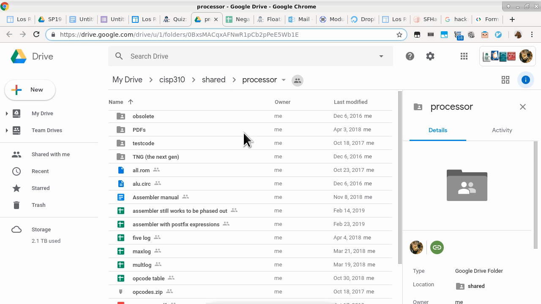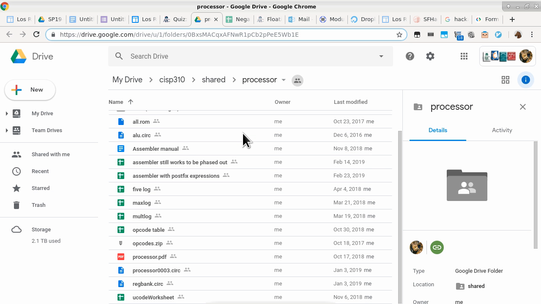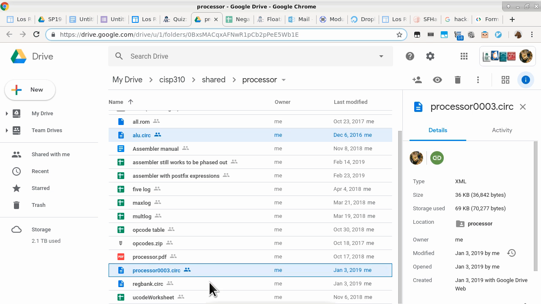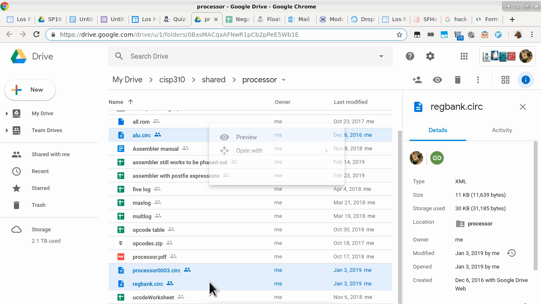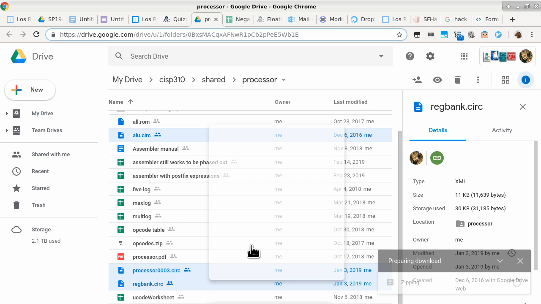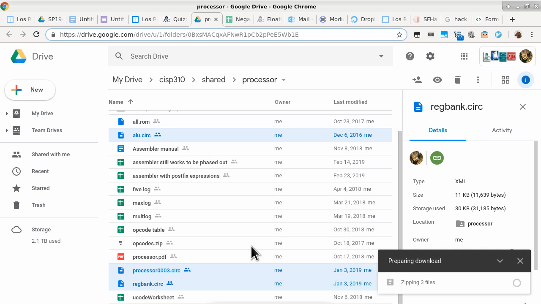What you need to do, I'm going to do it here so that you know what to do in the lab, is download a few files. ALU is one of those files. Processor 0003 is another one, and then regbank is another one. These three files are the ones that you need in order to do homework from here on. So it's not just for this particular lab. From here on, these are the files that you need. After you have selected these files, right click or control click, and then say download. It will zip it first, and you'll be downloading a zip file. Then you can just unzip it on your side.